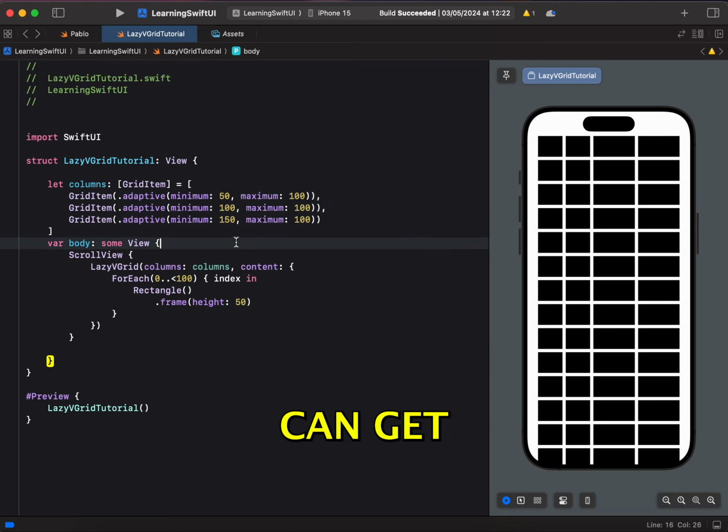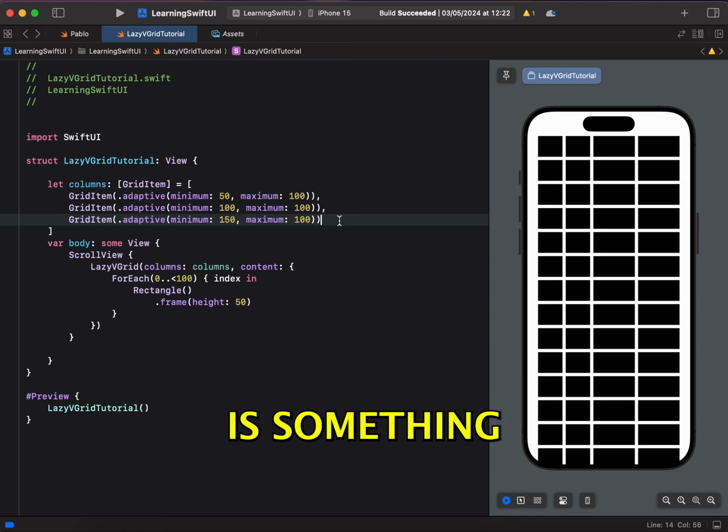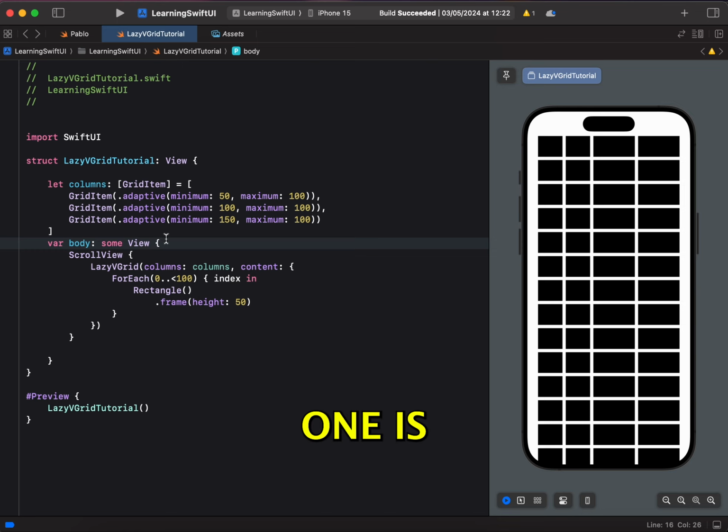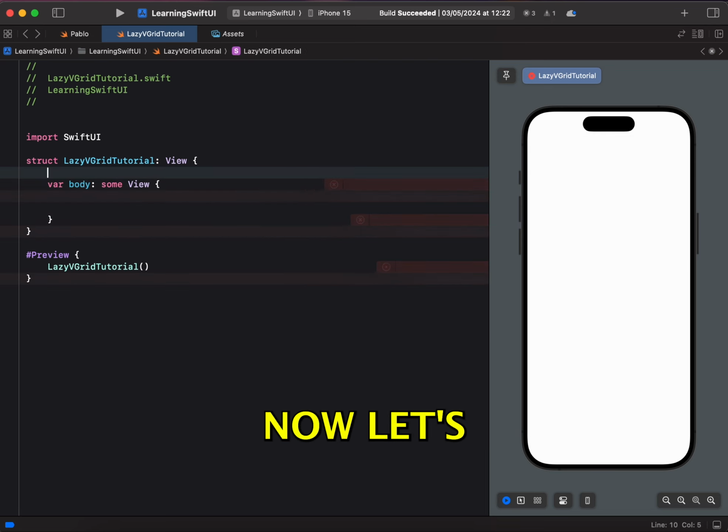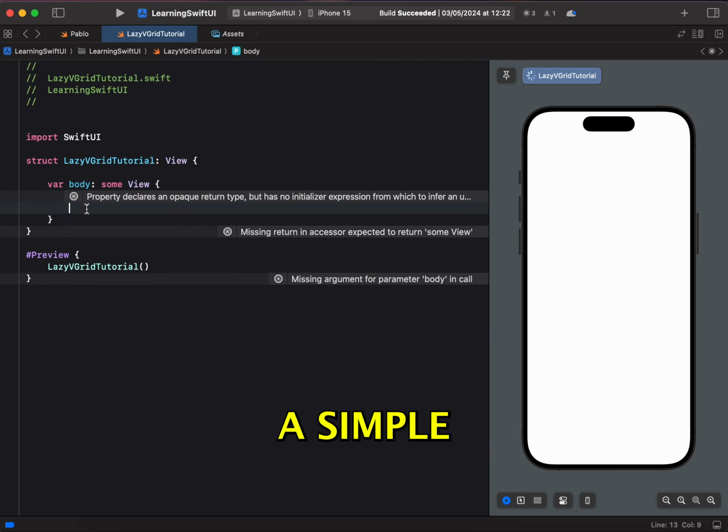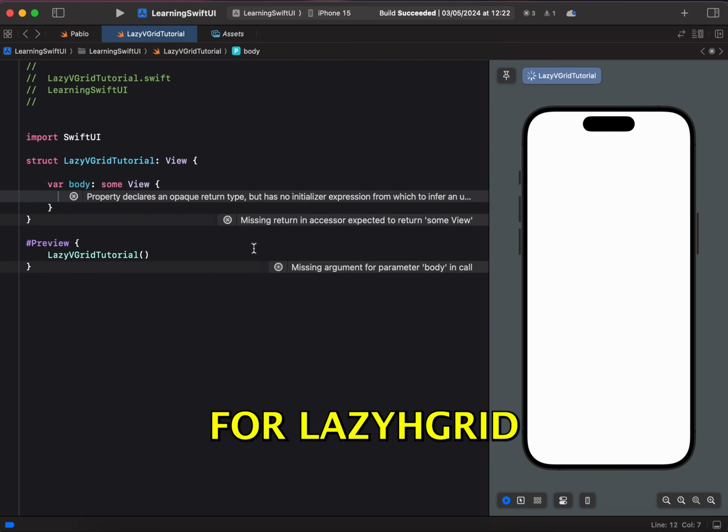So adaptive can get a little confusing, and the fixed size modifier is something which you should avoid because your UI might get distorted if you use fixed. The best one is the flexible. So the flexible size modifier is the one which you will be using quite a lot when you are creating your UI with SwiftUI. Now let's remove all that and let's take a simple example for LazyHGrid as well.